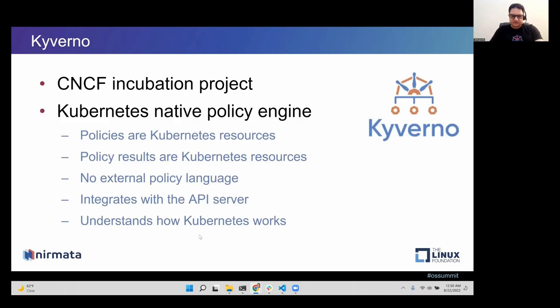Kyverno is the policy engine that we're going to use to verify these signed attestations produced by the Sigstore components. Kyverno is a CNCF project. It's in the incubation phase, and it acts as a Kubernetes native policy engine. What that means is policies in Kyverno are Kubernetes resources. They do not use any external policy language, but they are declarative YAMLs, much like Kubernetes resources themselves. The policy reports and results are also Kubernetes resources available inside the cluster, which can be managed using standard Kubernetes tools. Kyverno integrates directly with the control plane.